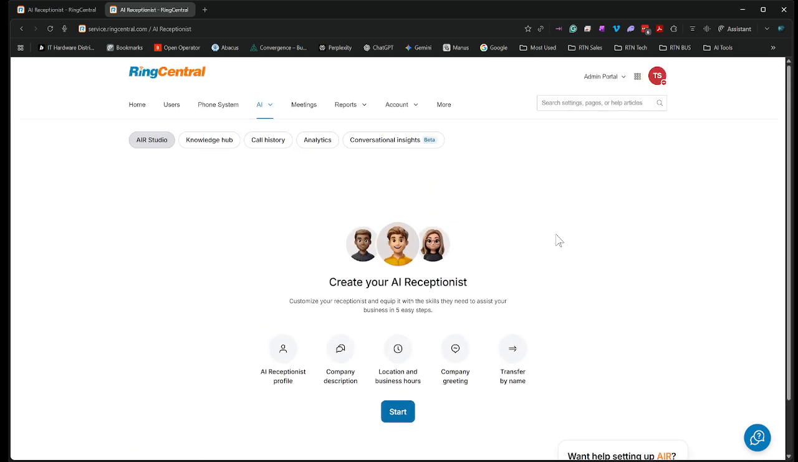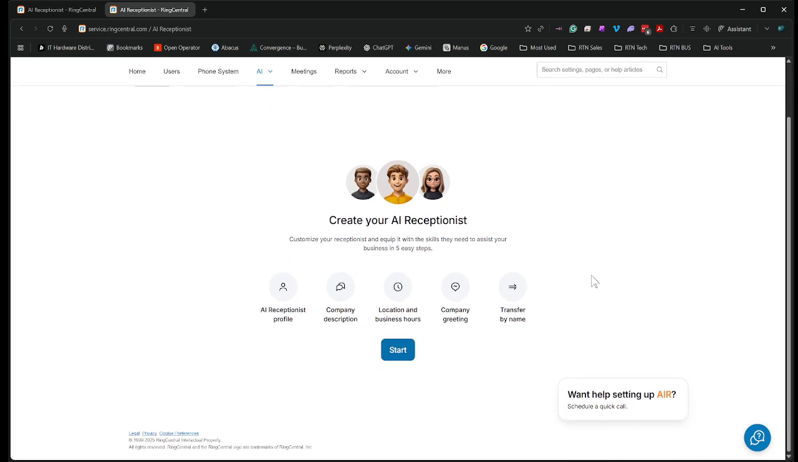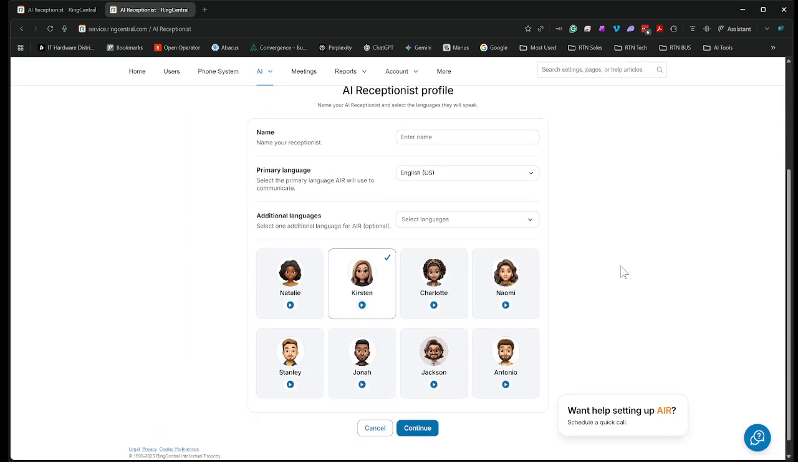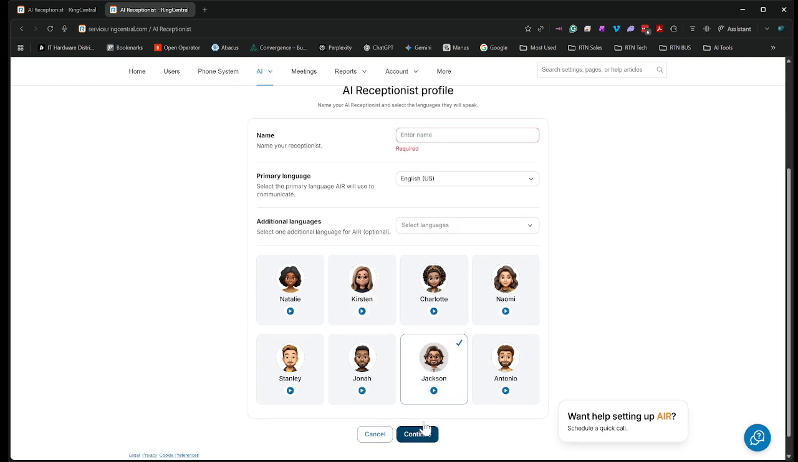You just click, I'm inside the portal here. As you saw, I clicked the receptionist. We go over here into start. We can pick who we want it to be. Doesn't really matter. You can have a male voice or female voice. Pick whoever you want. We'll go with Jackson here. And we don't have to call him Jackson. We can call him Fred, and continue.